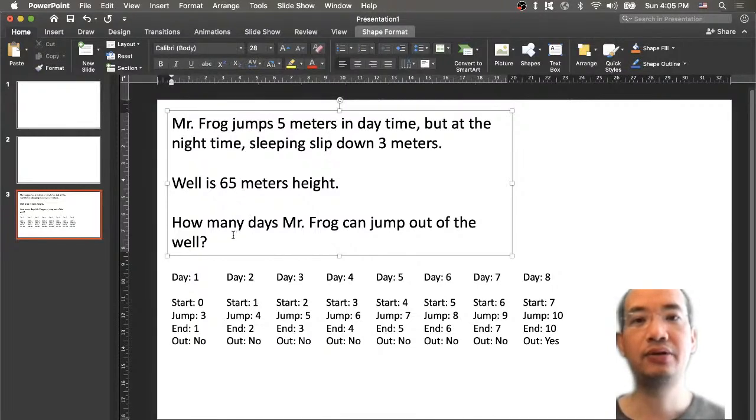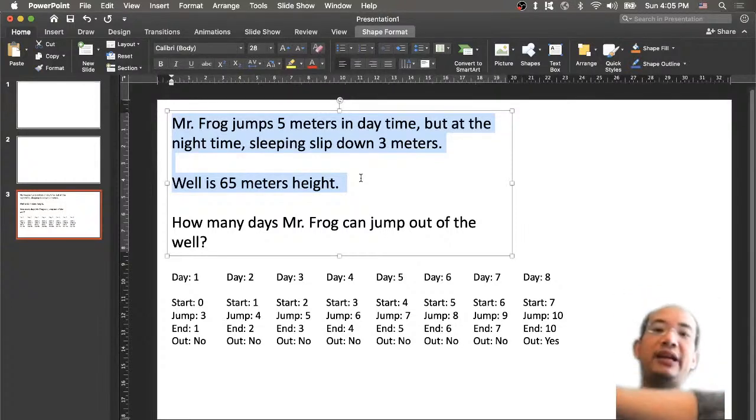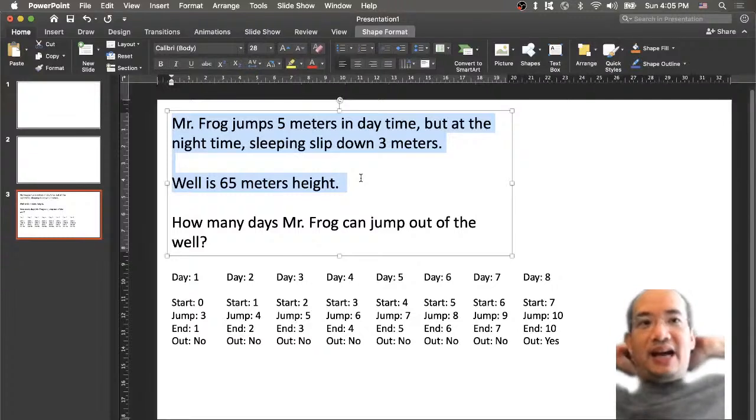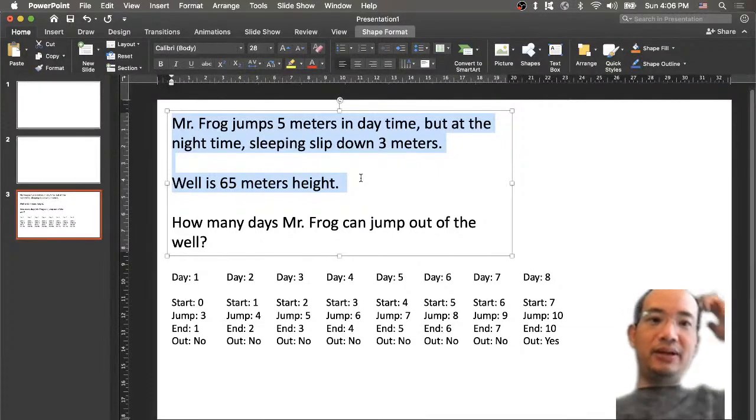And could you just give me the answer of how many days Mr. Frog needs to jump out of the well? Let me know if you got the answer and put it in the chat box. So in the daytime, he jumped 5 meters and slipped down 3 meters, but the well height is 65 meters. If you know the answer, please let me know.